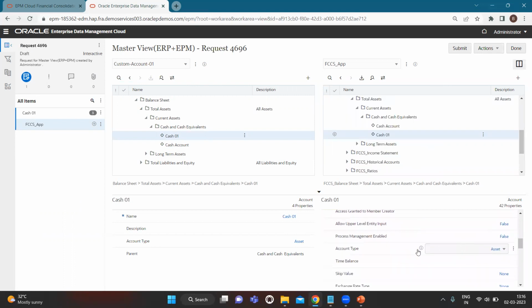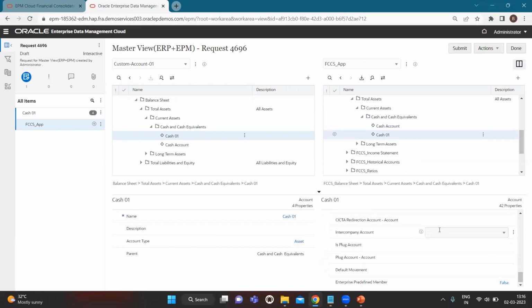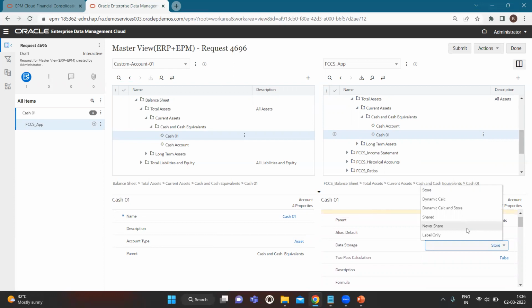Okay, and account type as asset, because in the source we have asset as account type, and we can also give the time balance. Okay, let's give it as flow, and you can also define the data source property. It is a store, we can also make it to Navisphere. Okay, because it is the bottom node, it cannot be dynamic calc. So let's submit it.